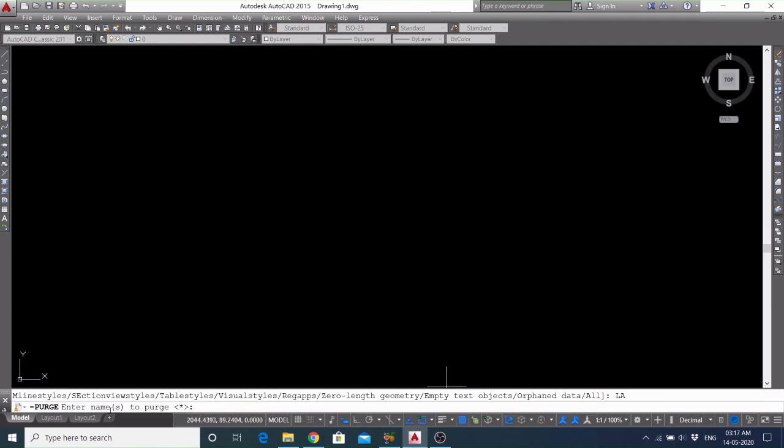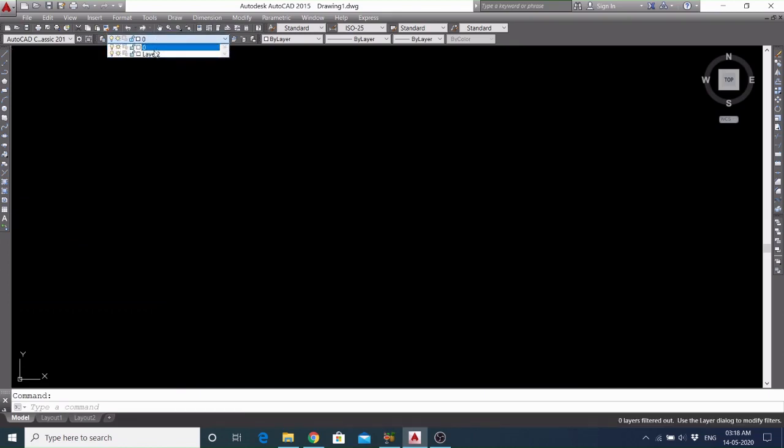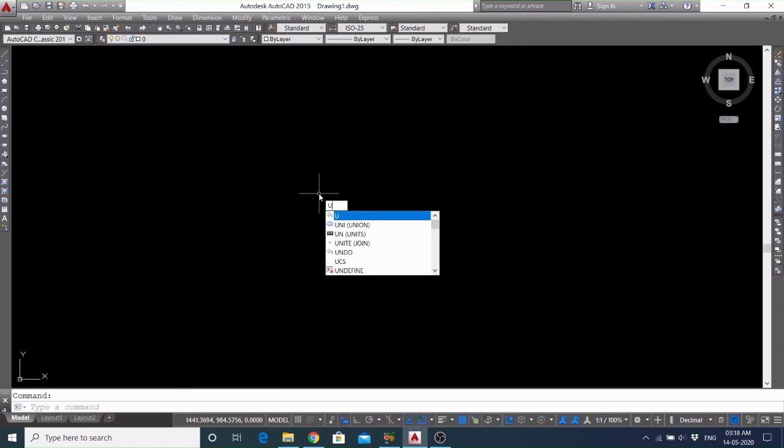it is asking enter the names to purge, enter the layer's name to purge. So I have to type it over here like layer 1, like this. Okay, now it is asking verify each name to be purged, yes or no. If I press yes, then again it will ask purge layer 1, yes or no. Yes. Why? See, here layer 1 is not showing, permanently it has been deleted. For now I am just going to use the undo command. Okay.